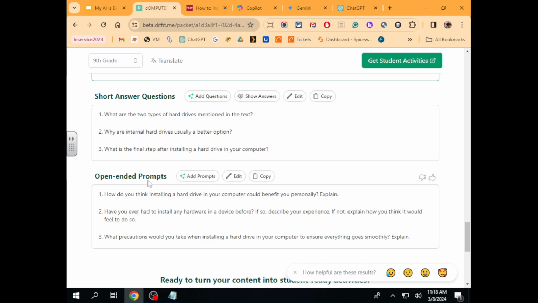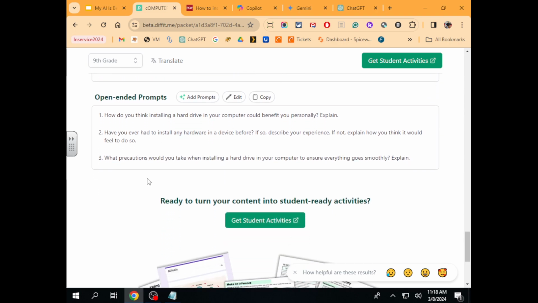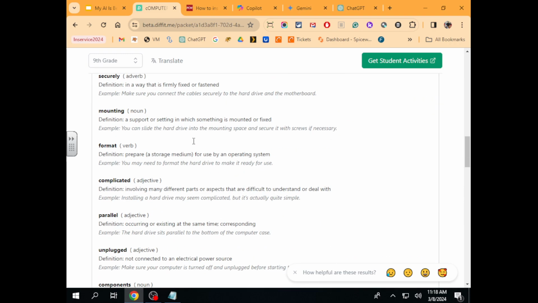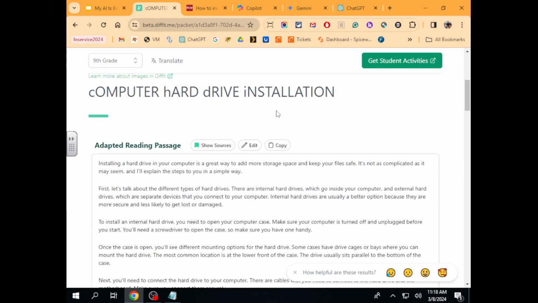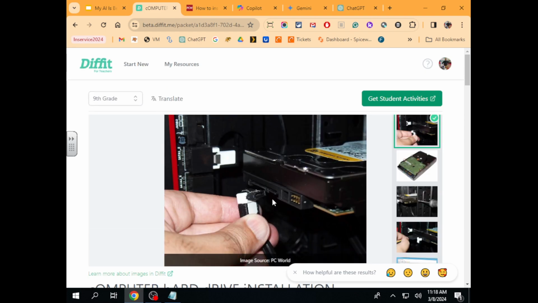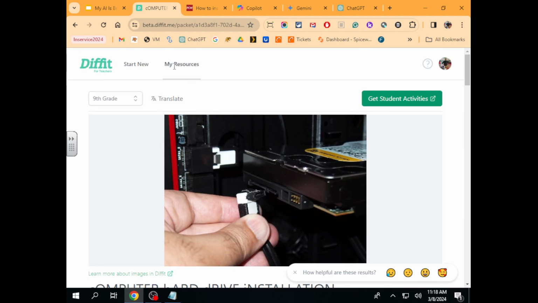And then there's open-ended writing prompts that you could use for an essay as well, or write me an MLA essay on this. All that was from typing in the word at the top. All I typed in was computer hard drive installation. And it saves every one I ever do up top. I can go to my resources and see every lesson I've ever done later. Or I can start a new one.